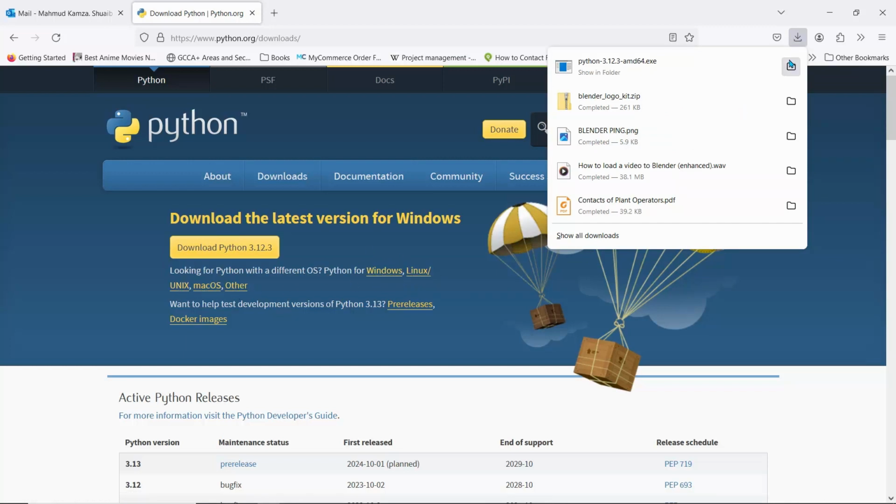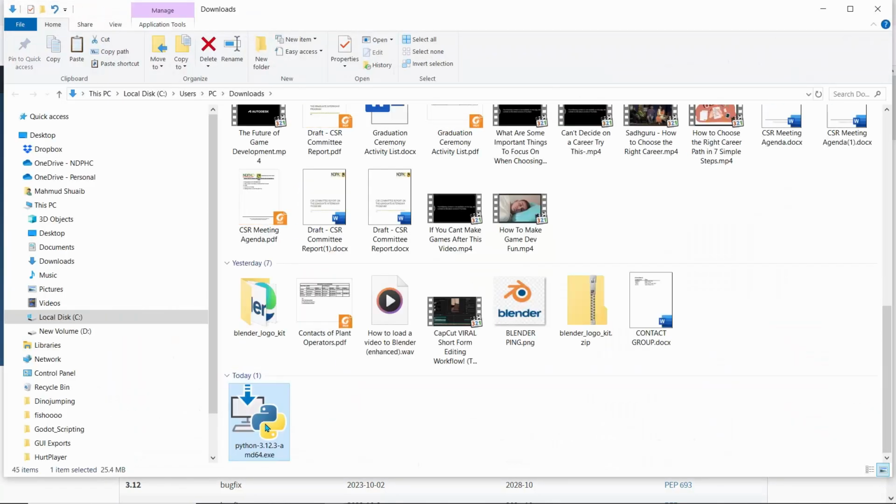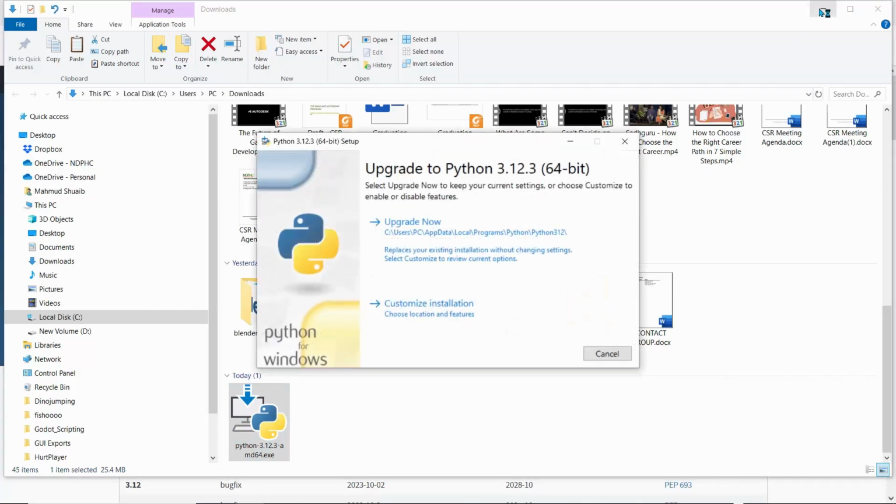So once it's completed, I'll go to my download folder, and right here, I'll just right click and go to run as administrator. So we can just set up that version. So do you want to allow this app to make changes to your device? Yes. So I'll click yes. And I'll just minimize this.